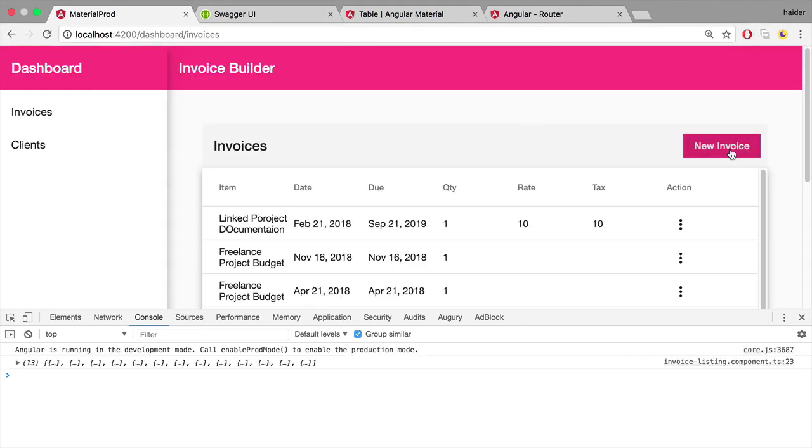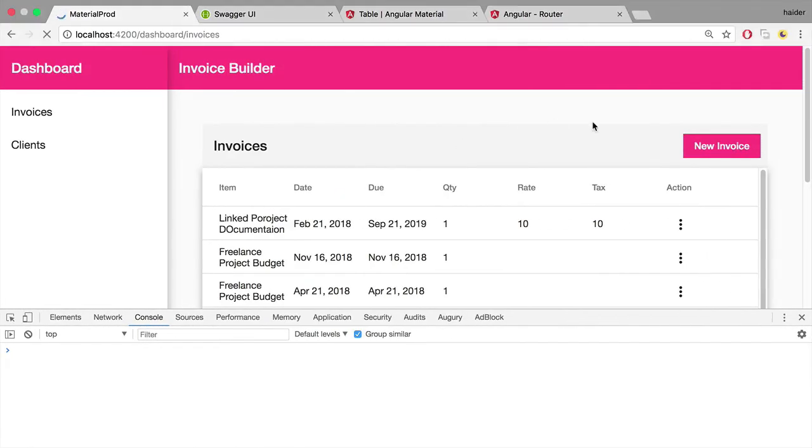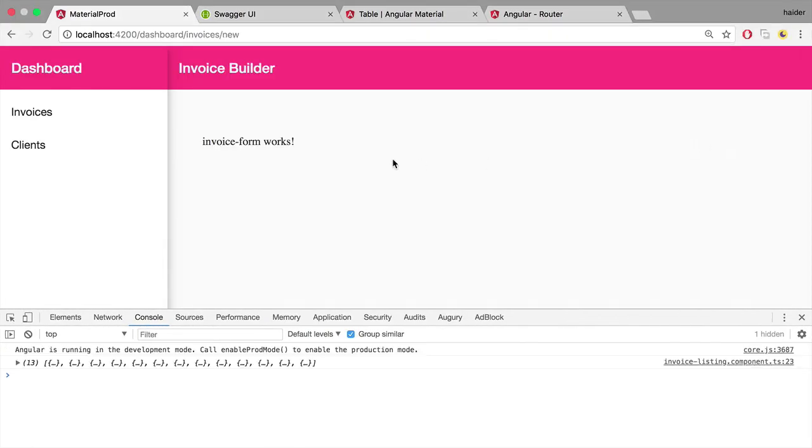Oops, it's not working. Problem is that we need to rename the spelling here. Click. Now I'm gonna test it again. Incredible. We have successfully navigated to this invoice form route.